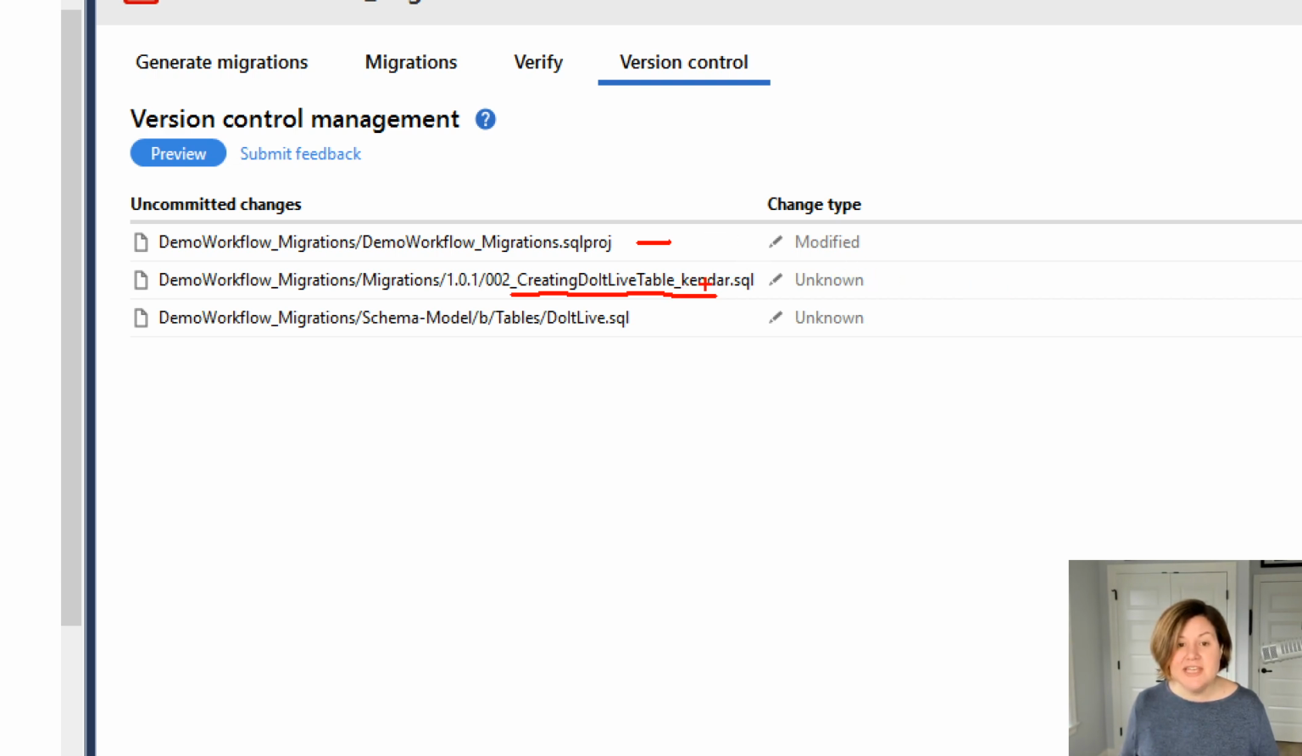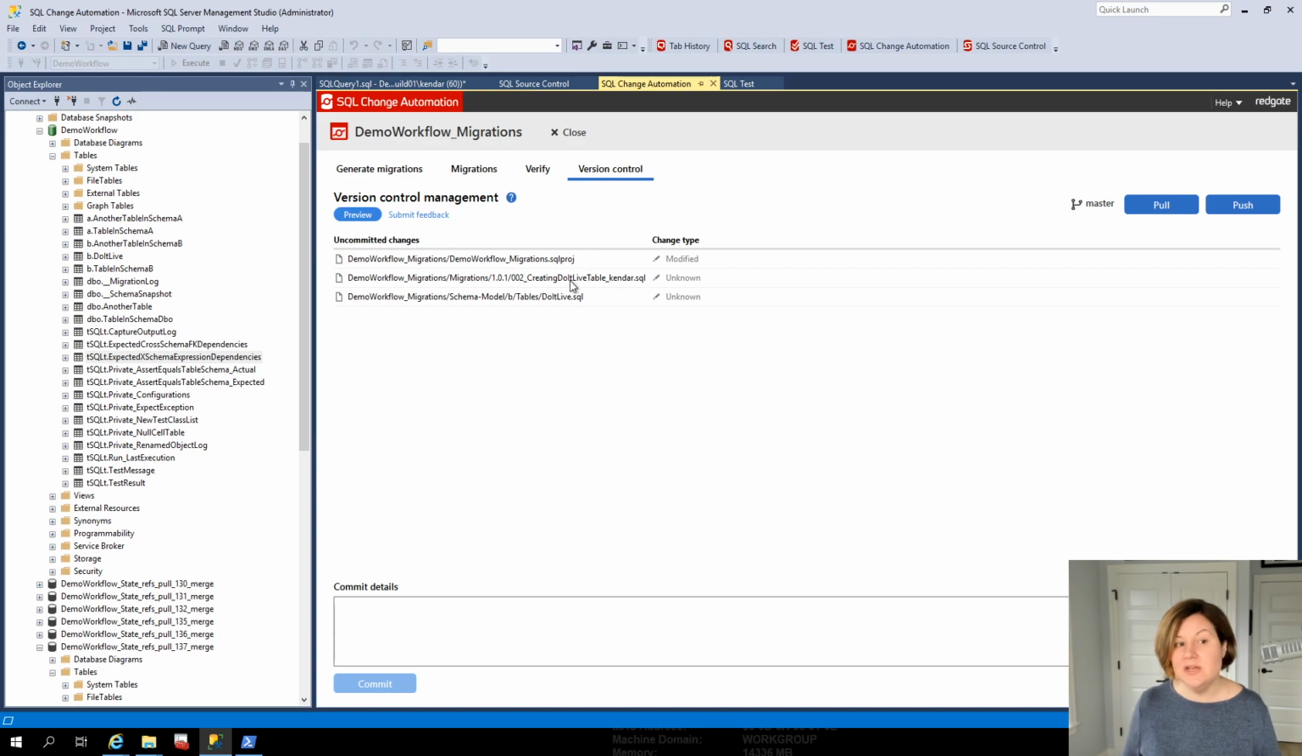I have a new table that has been added, and this table has not only the migration script I created, but also there is an offline schema model. In the background, SQL Change Automation keeps track of the schema of things, so it modified that as well. So it's just giving me, just like I had done git status or something like that, it's like, hey, if you're going to commit, these are the files that you have created migrations for yet. These are the files that have been modified in your recent migration scripts that have not yet been committed to source control.